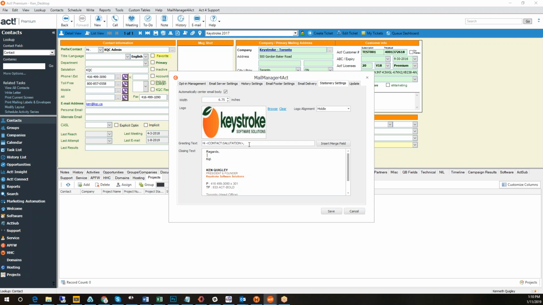Okay? But here's where this is really nice, because a lot of mail merge products do not allow you to merge information directly into the subject line. Most of it is in the email body. We have the ability to put in a greeting.